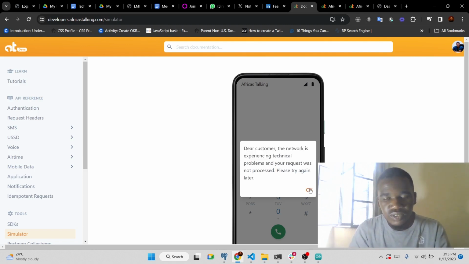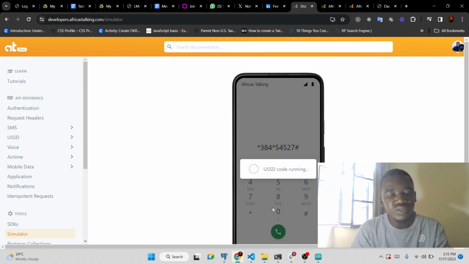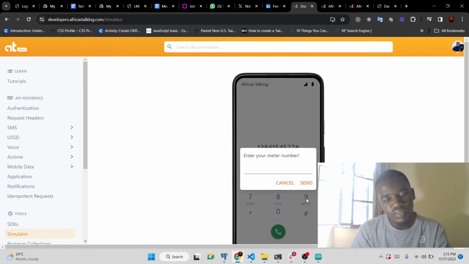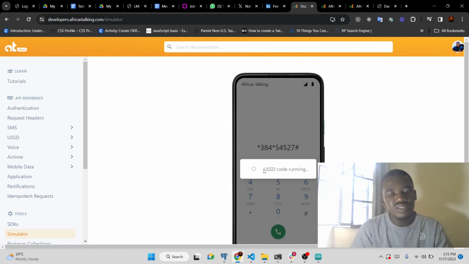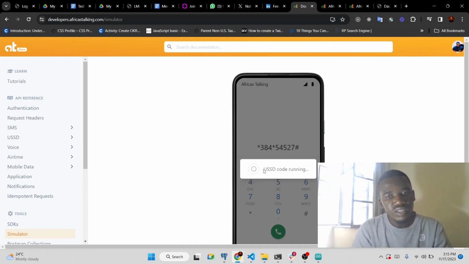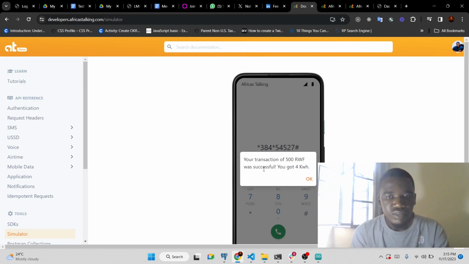Now the network is not working. Let me send the request again. I will do 2, 25078063046 and then send. The amount to recharge, 500, and now your transaction of 500 was successful and you got 4 kilowatt.